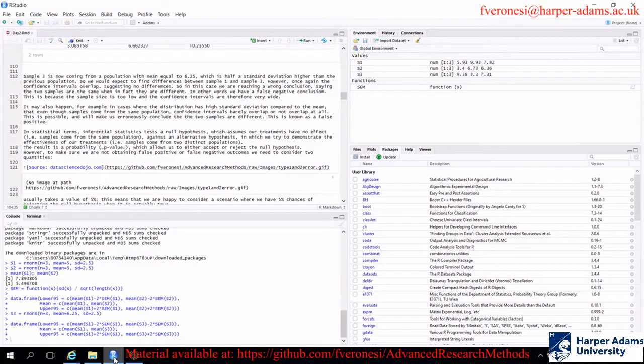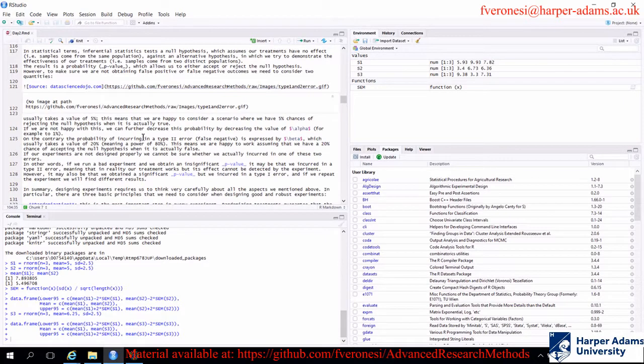And these are all features that you need to consider when you are planning an experiment. Because clearly, when you do a power analysis, you need to say exactly what alpha level and beta level you are willing to accept. Because this will drive the number of samples you actually need for your experiment to be robust.